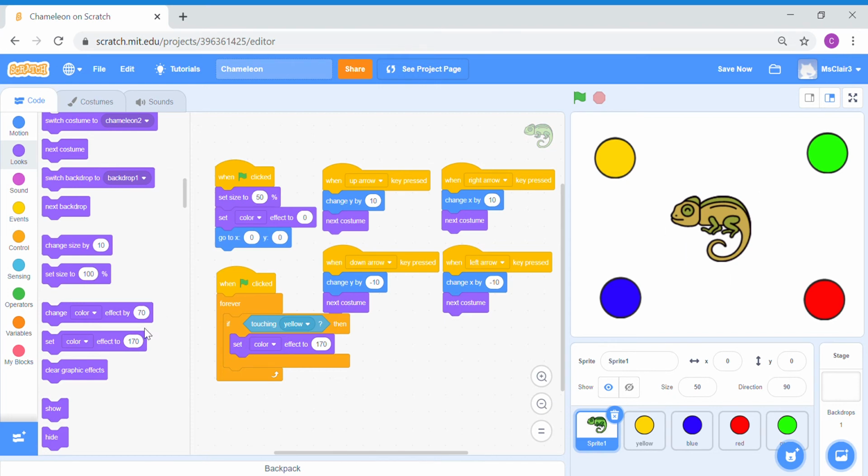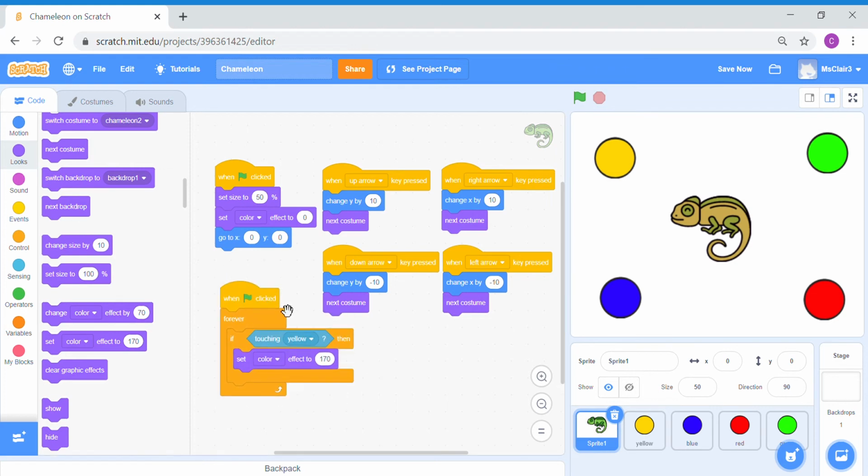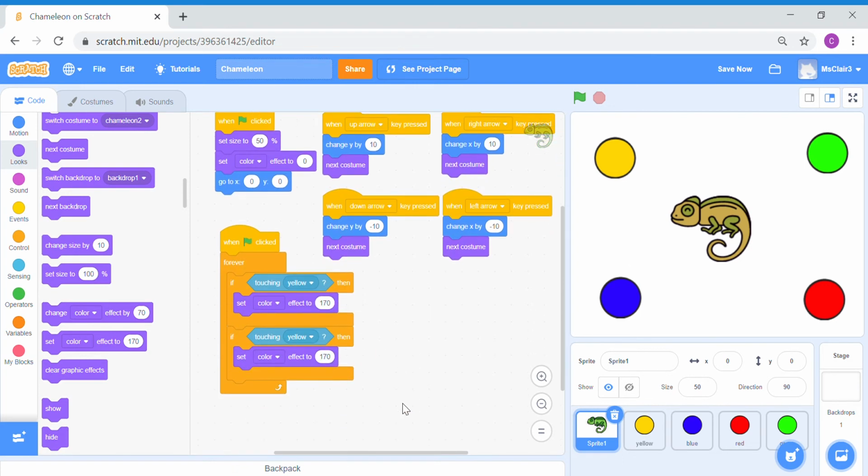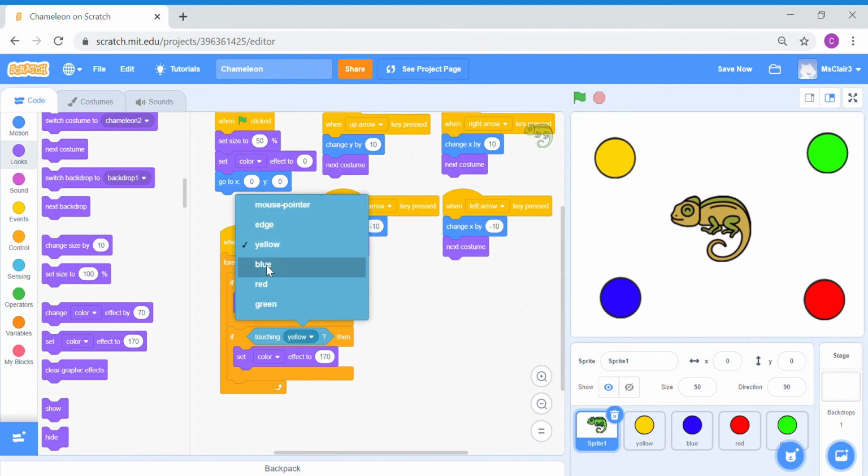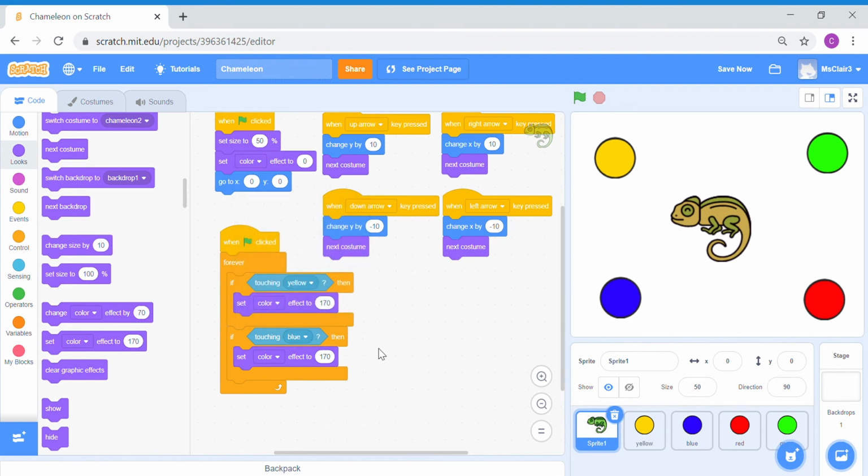Okay, so I've already tested all the values. I'm just coding it to show you the interactions between the touch and the resulting color change. Okay, now we have done yellow. Let's do the next color dot. So I'm going to just duplicate this if-then conditional. Now, if it touches the blue sprite instead, it's going to set its color effect to 70, which is a blue color. Okay, I will show you this later.